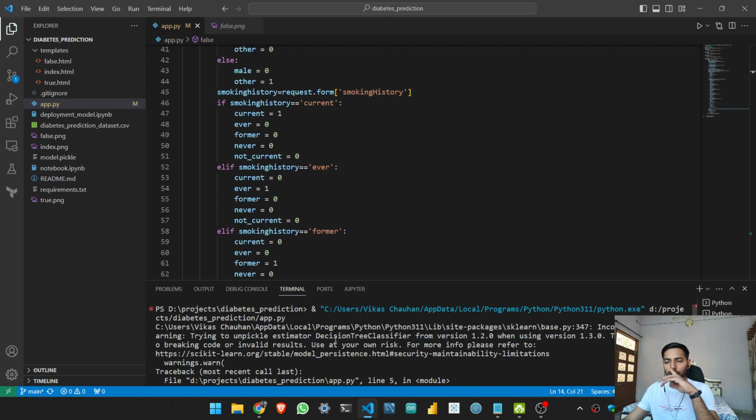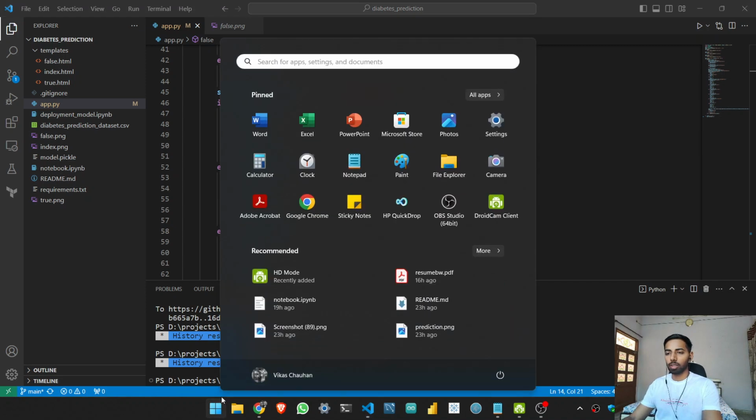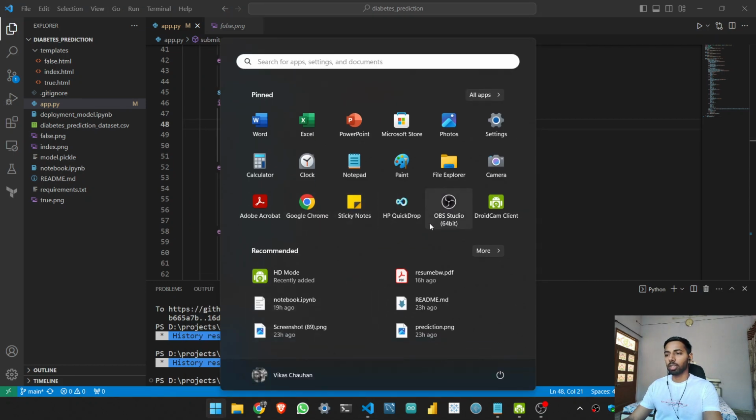Inconsistent version warning, trying to unpickle. Oh, a few days back I updated my scikit-learn, so that's why my current version is 1.3.0, but for this I need version 1.2.0. What can I do? Let me create a new environment for this. Let me open my Anaconda prompt, and there I will create a new environment.